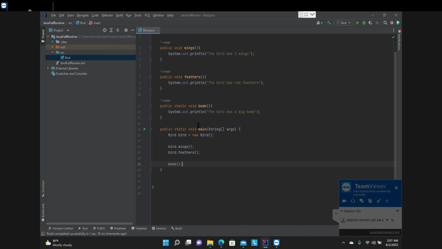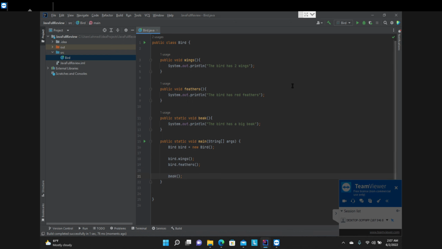So this is basically object-oriented programming in a nutshell. This is it. You're welcome.